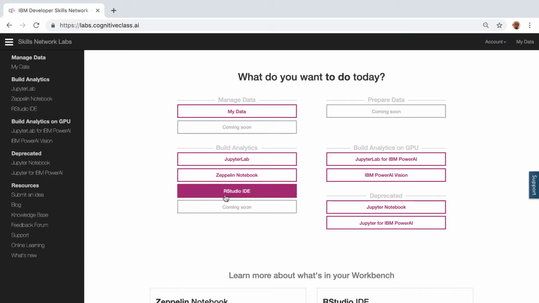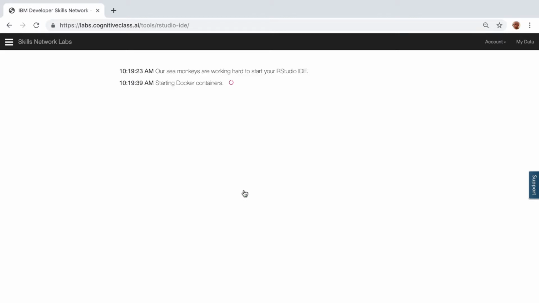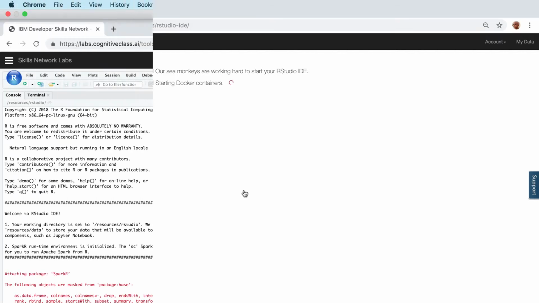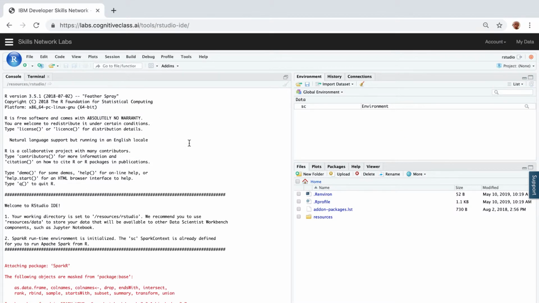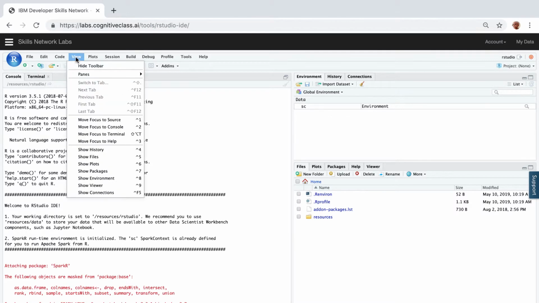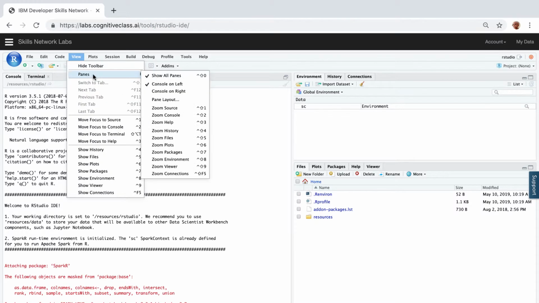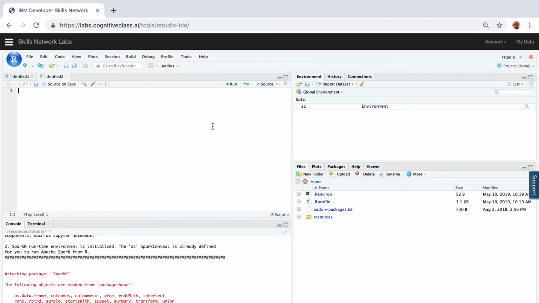So for us to get started, I will click on the RStudio IDE. The first time you do this, or if you haven't logged in a while, it may take a few moments to set up. All right, so this is RStudio via CognitiveClass.ai Labs. The one note is, if you're used to seeing 4-quadrant, it's pretty easy to get the 4 quadrants back. All you have to do is click on View, Panes, and then Show All Panes. And then now you have that classic view with the 4 quadrants.